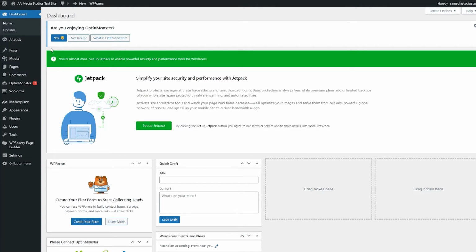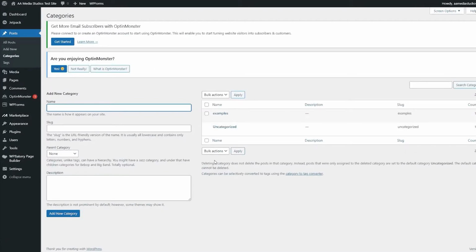So to create and edit categories, we go to Posts and choose Categories. The category screen opens, and here we see the two categories that we already have. Uncategorized is the category that every post that has no category yet will belong to, and this is why we can't delete it, as you can see here. There is no checkbox here, so we can't check and delete it.